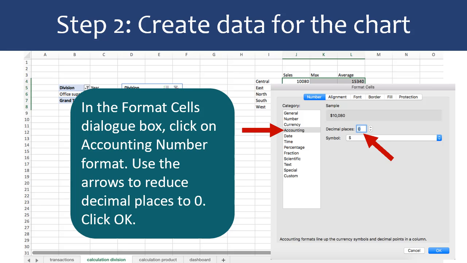Click OK. The accounting number format puts a dollar sign at the far left of the cell and inserts a comma as a thousand separator. It also inserts 2 decimal places, but we will be using 0 decimal places here.